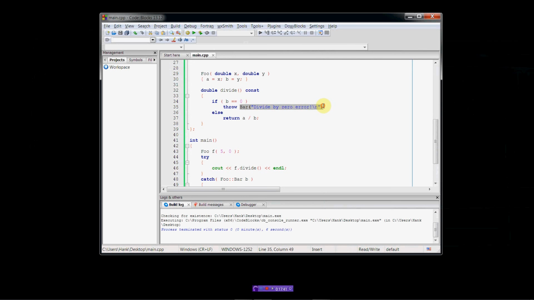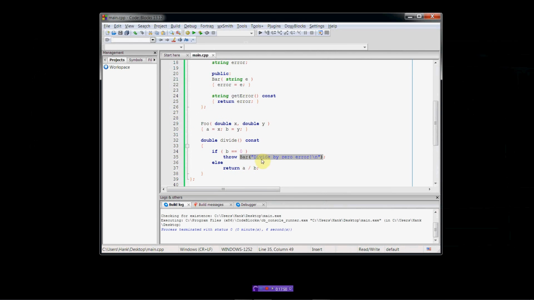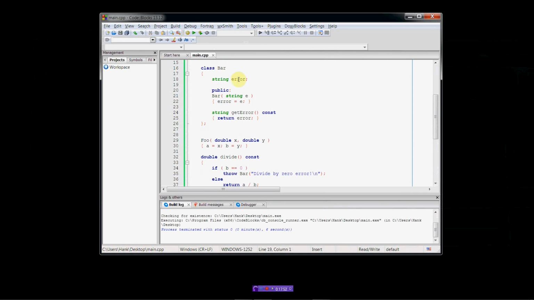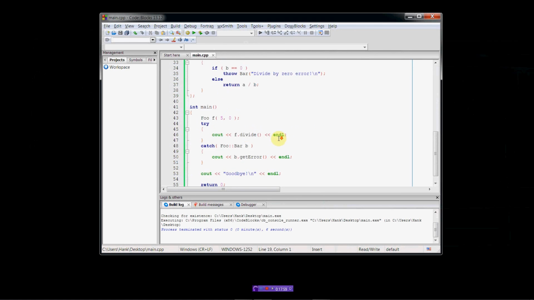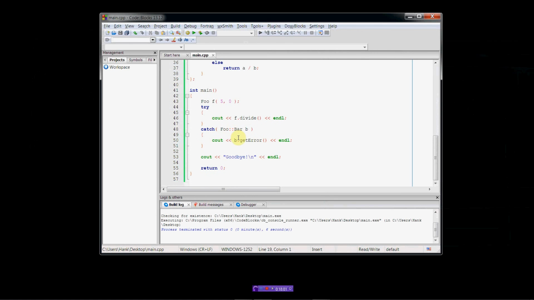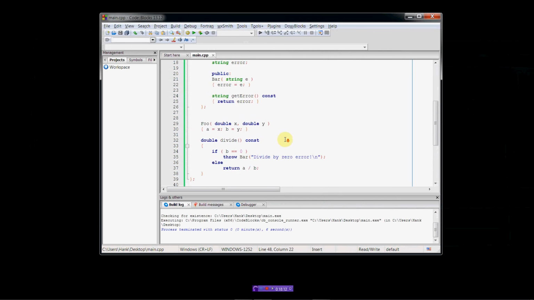So this part of the expression causes an instance of the bar class to be instantiated. Now we have an object here, and the error member is assigned this error message, divide by 0 error. Then we throw that object. This catch block caught it and stored it in the variable b, and then we were able to access that error message. Okay, this is cool.